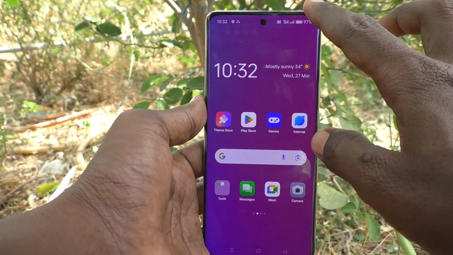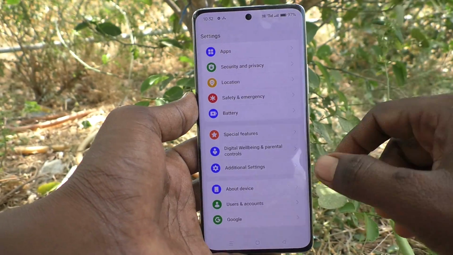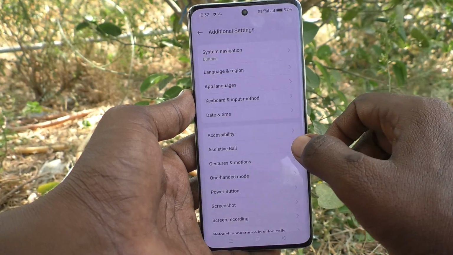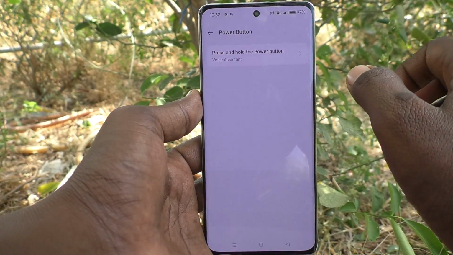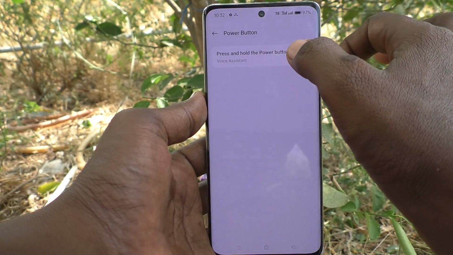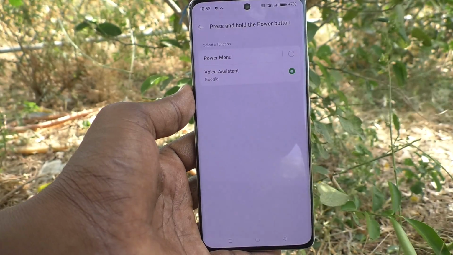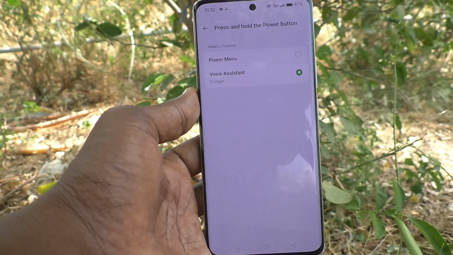What you have to do is go to the settings of your phone, then go to additional settings, and here select power button, and here click on press and hold the power button, and already you are seeing here voice assistant is set.